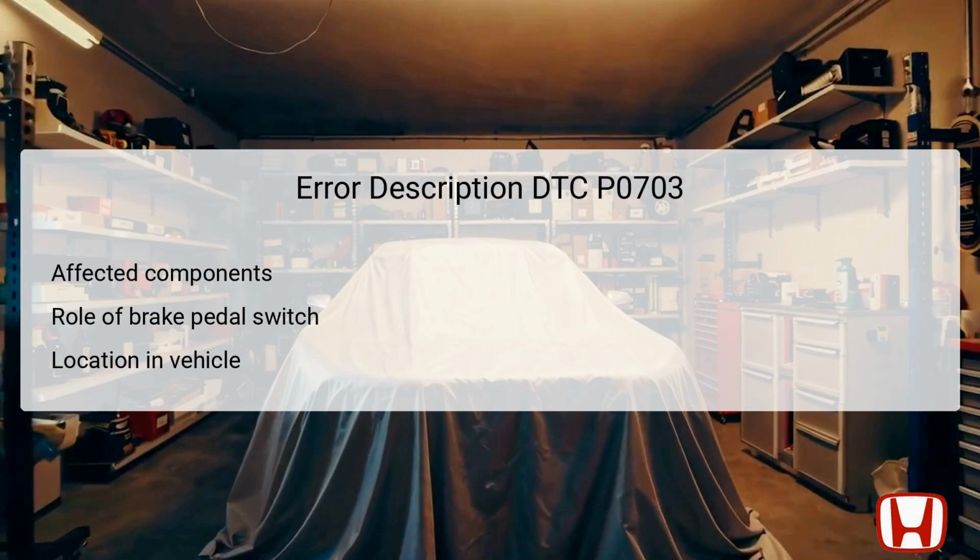The brake pedal position switch, NC, is an essential component in the Honda Pilot's brake system. It is located beneath the dashboard, where it is activated by the brake pedal's movement. This switch communicates with the PCM, sending crucial information about whether the brake is engaged or disengaged.